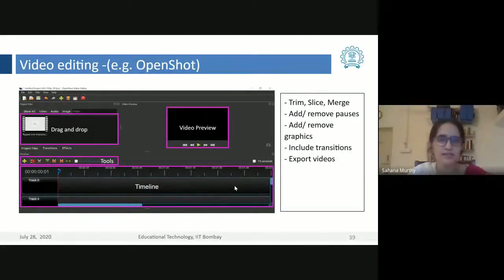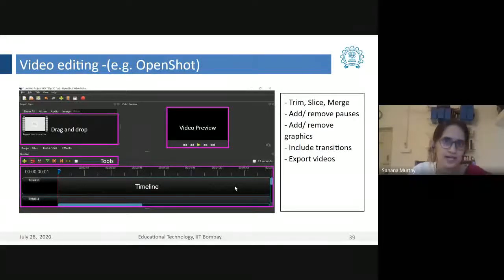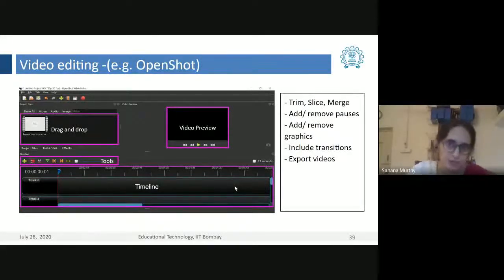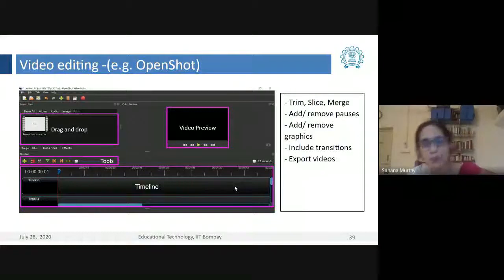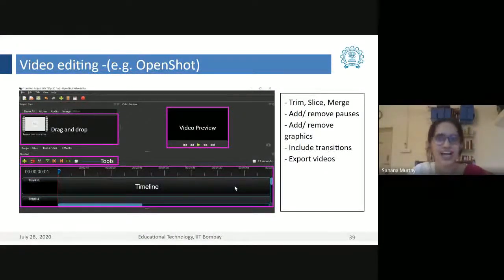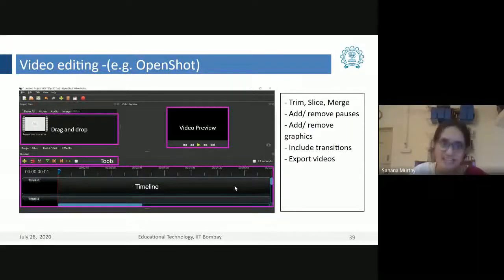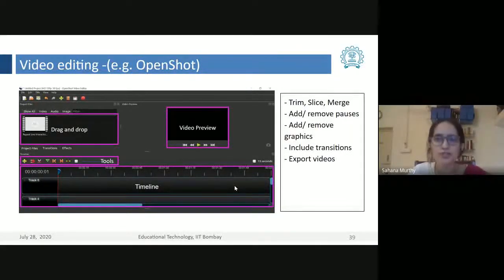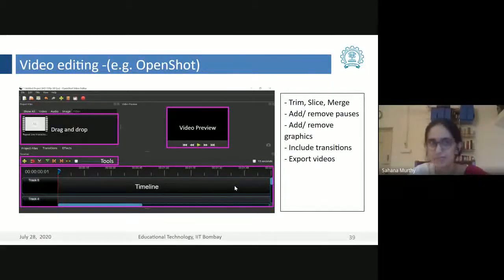For example, when you're recording, I might make a mistake in the words, or maybe there is a pause, or maybe the doorbell rings. I don't want that in my final slides. I don't need to re-record the entire thing. I can just use one of these editors, trim it, patch it, maybe merge two videos, add pauses, include transitions, and export it. So you do need one editor. You can use OpenShot or any of the other tools that we've mentioned.